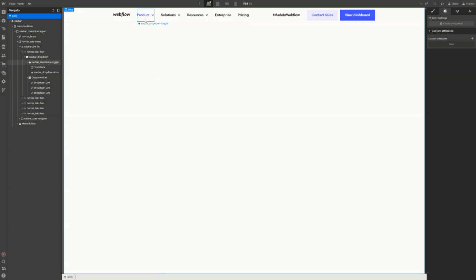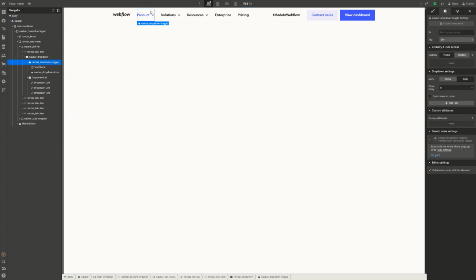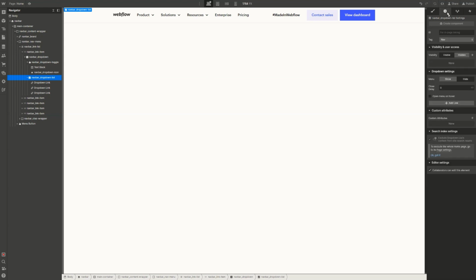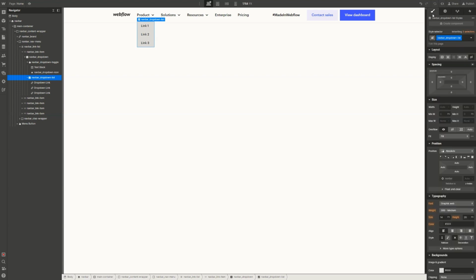So I'm going to select our first drop-down toggle, the product drop-down toggle. Then the drop-down list here, and let's give it a class of navbar drop-down list. And then from the element settings panel, under drop-down settings, I'm going to click on show to display the drop-down list.